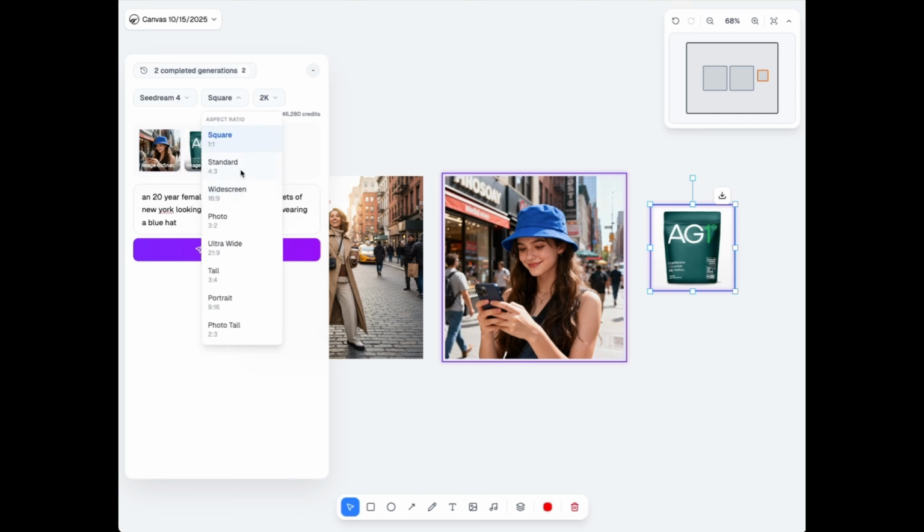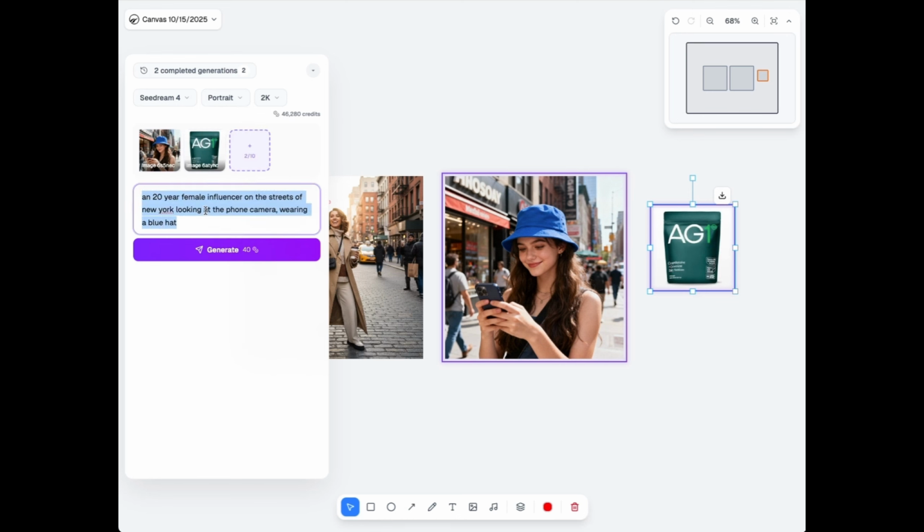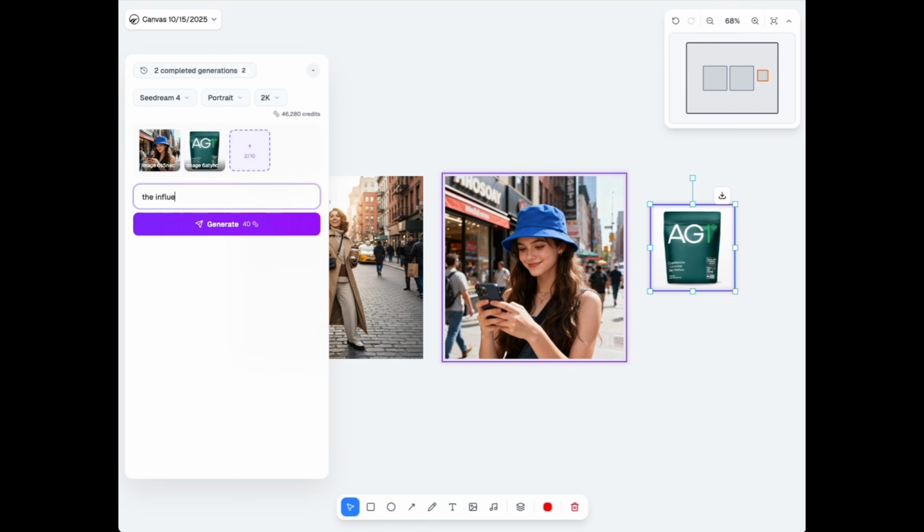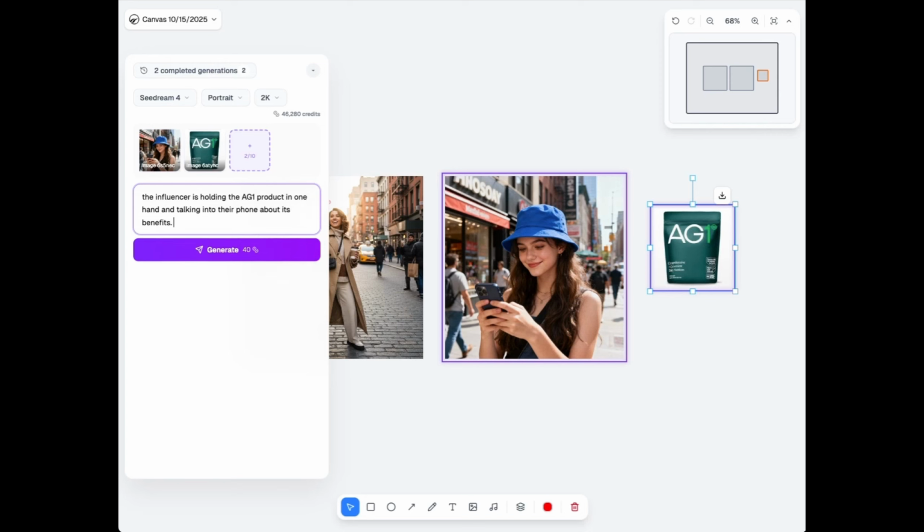And here you can select what resolution and what aspect ratio you want. So if we're making a TikTok style video, you probably want the video to be very tall or portrait. And then what I'm going to say is the influencer is holding the AG1 product and talking to their phone about its benefits in a TikTok style.